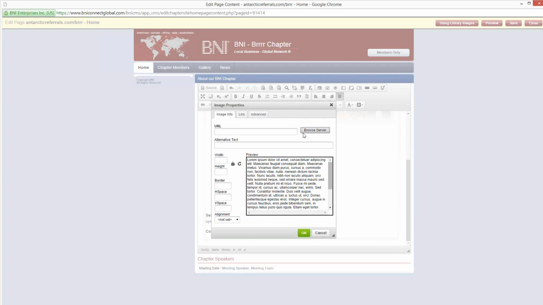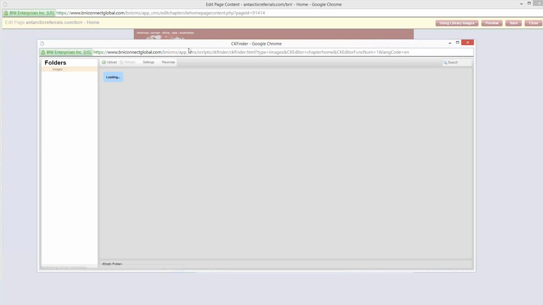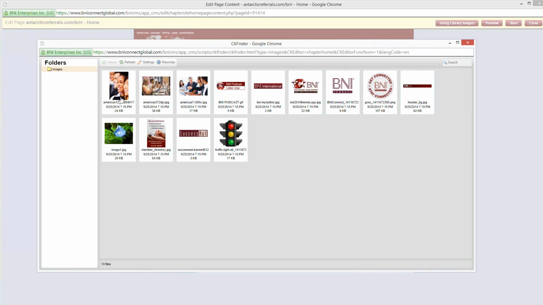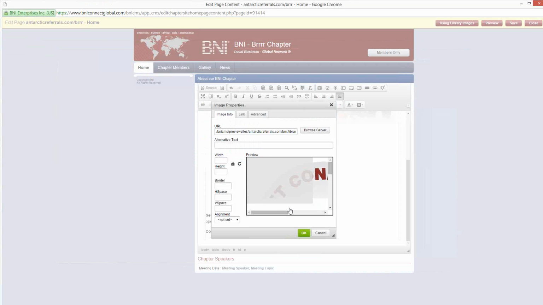I can click Browse Server, and this will bring me to the library. Now you'll notice there are some default images up there already, but there are also the images that I uploaded earlier. So there's the BNI Connect logo, the BNI Get Connected campaign logo, and the traffic light symbol. Let's say I wanted to put this Get Connected, Stay Connected logo in there. I could do that. It gives me a little bit of a preview.